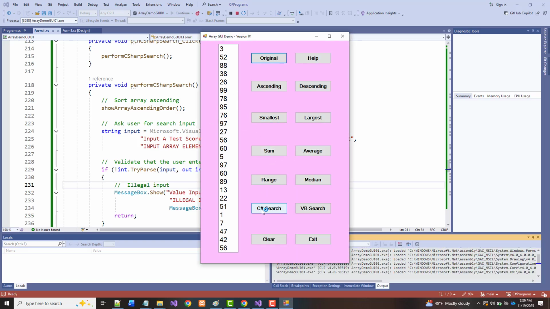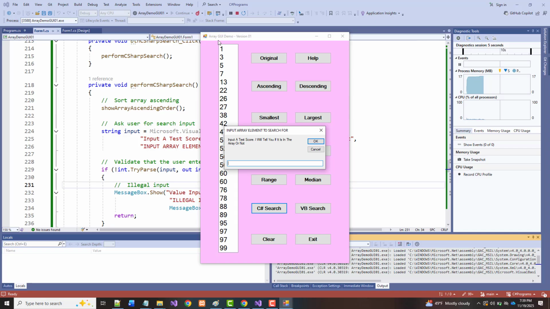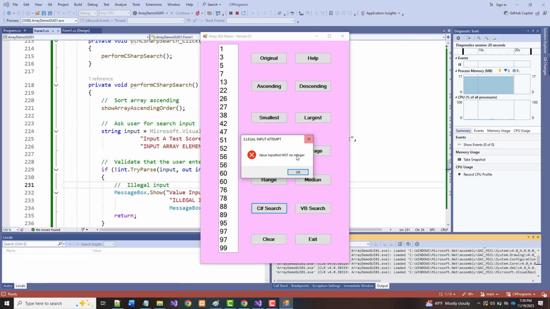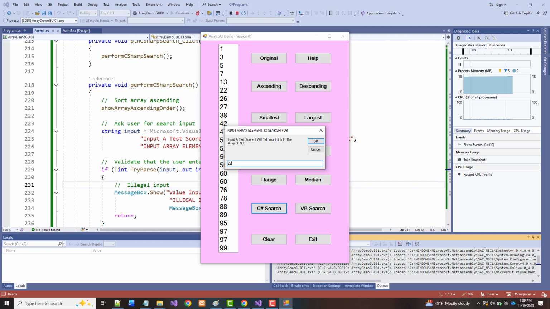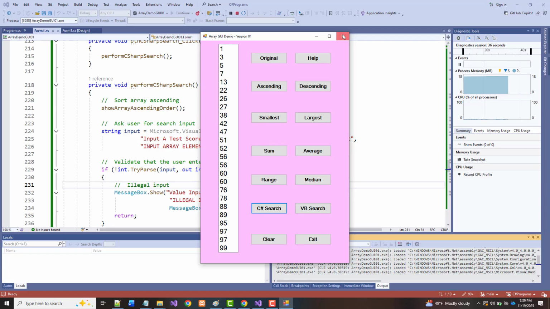So let's do a C# sort, and you'll see it's in order, and it says enter a test score. I will tell you if it is in the array or not. So let's leave it empty. Illegal input, value input, it was not an integer. Let's try it again. Value input, it was not an integer. Let's try it again. Okay, those all worked. That's a good start.